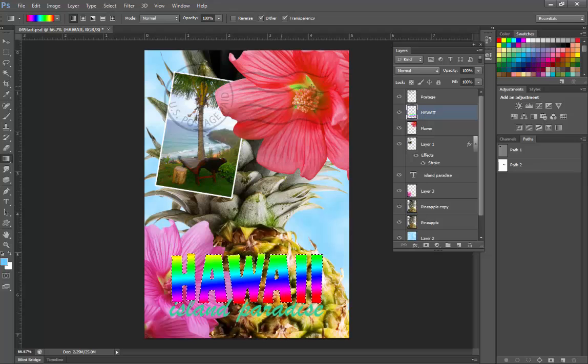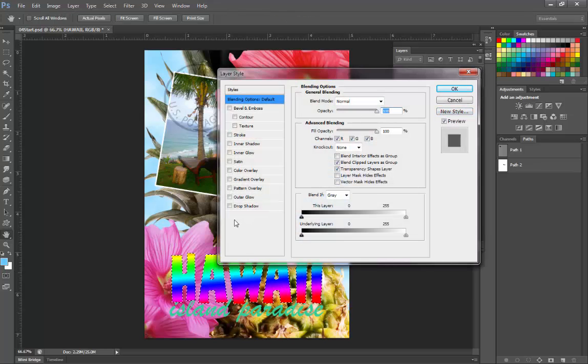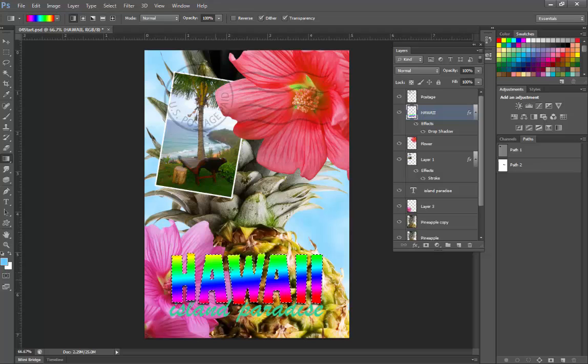The next thing we're going to do is we're going to actually add a layer effect to this Hawaii layer. So over here on the layers palette, we're going to double click again, and then this window pops up. And this time, we want to add a drop shadow to the layer that we're working on, that Hawaii layer. See how that makes it kind of pop out?